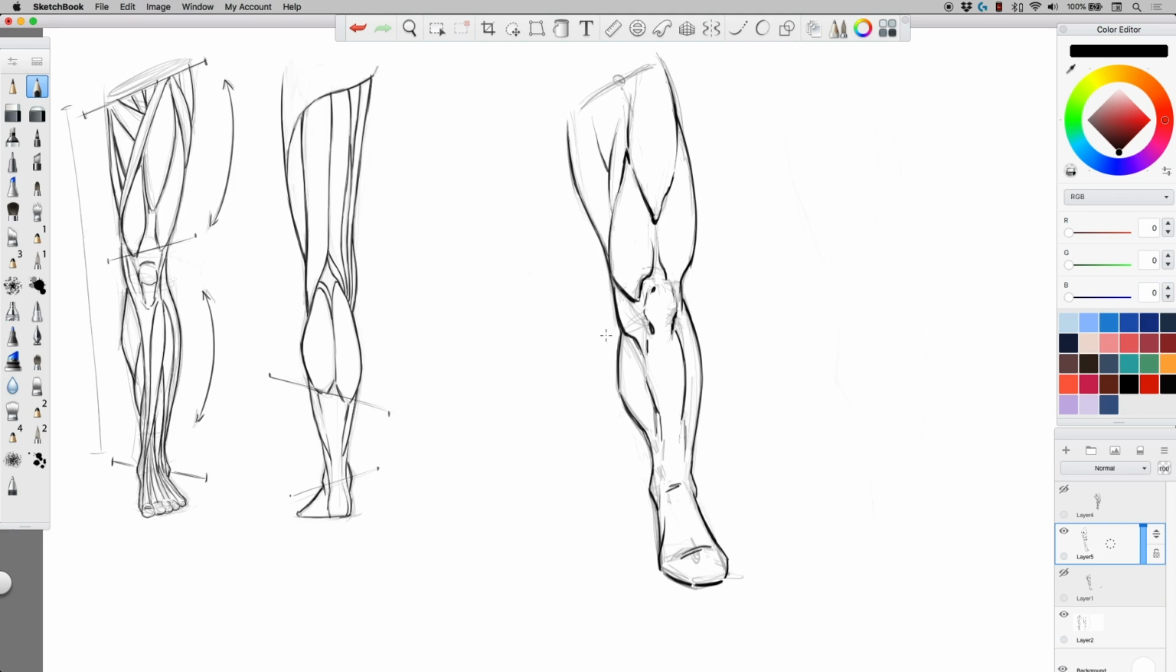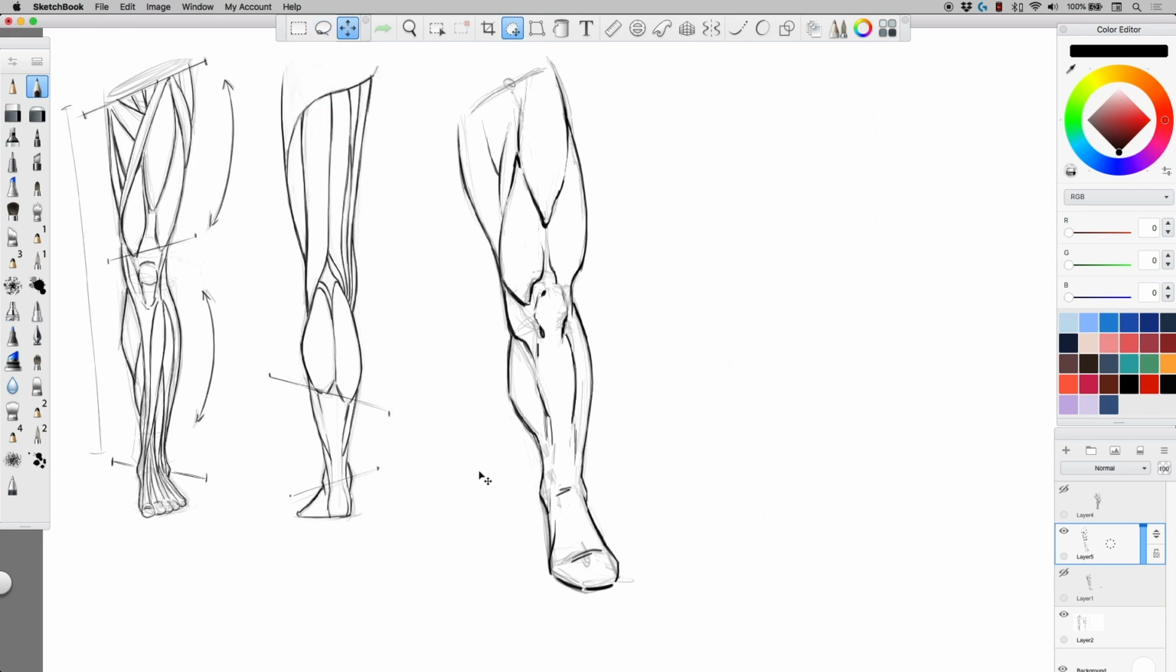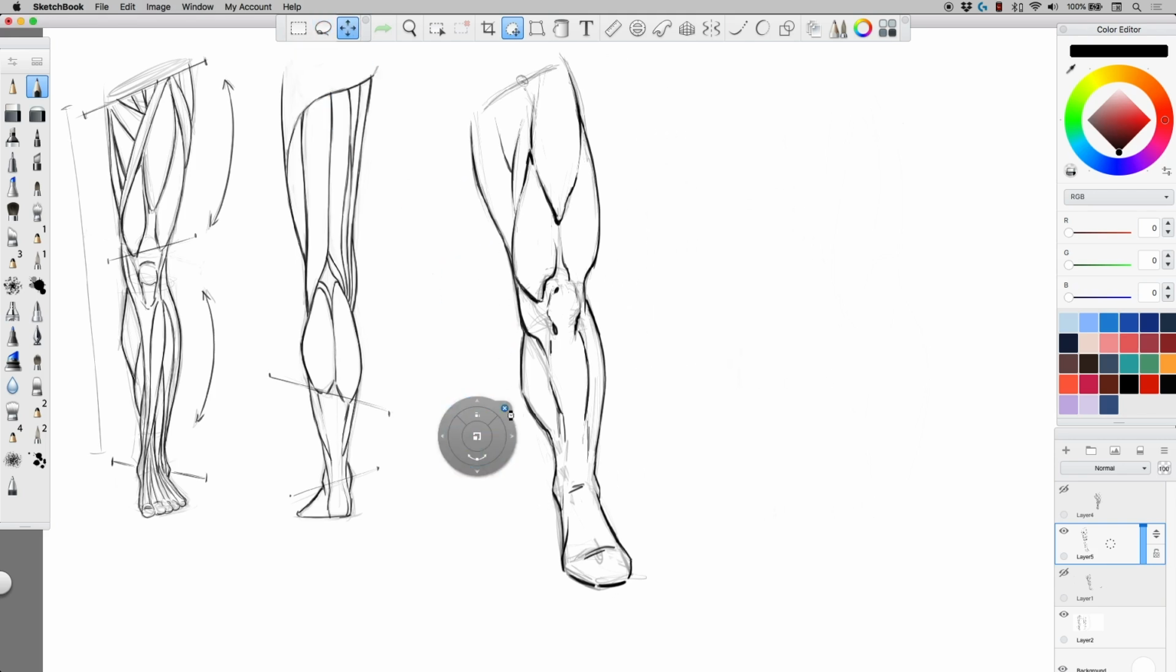So let's do another example that gets us a leg slightly off forward facing. You got to remember the leg can pivot or rotate at the hip. So you're very rarely going to draw a straight leg. More often than not, it's at least going to tilt out a little bit. So there's one. Let's do another example.